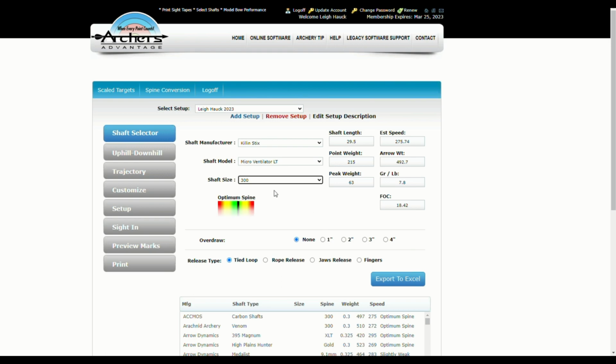So using that, I find that I need a 300 spine. If you're right in between spines, let's say you are between a 350 and a 300, always go stiffer. Stiffer is a lower number. So 300 is stiffer than 350. So already, you can see I'm in the optimum spine range. That's great. But I know that there's some things I'm changing this year.